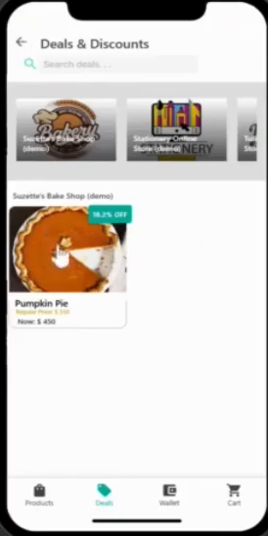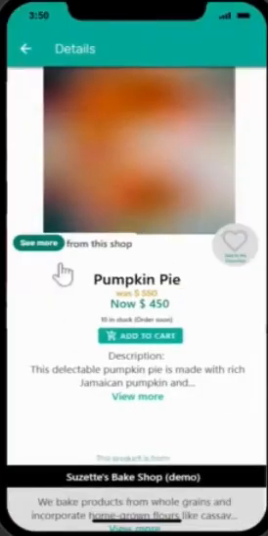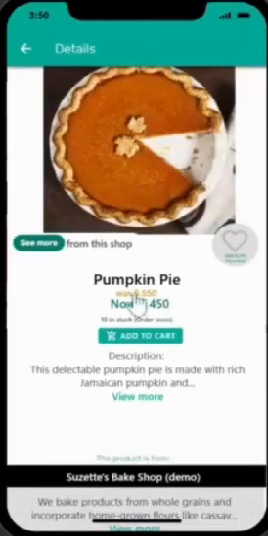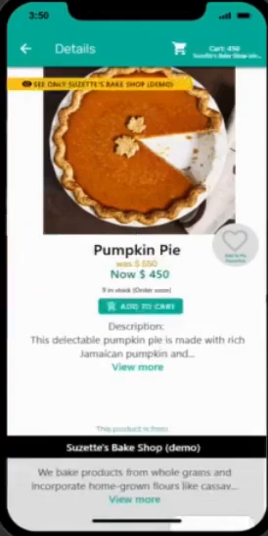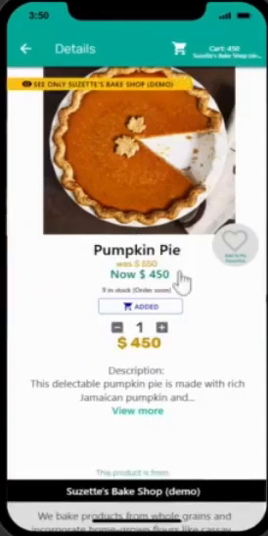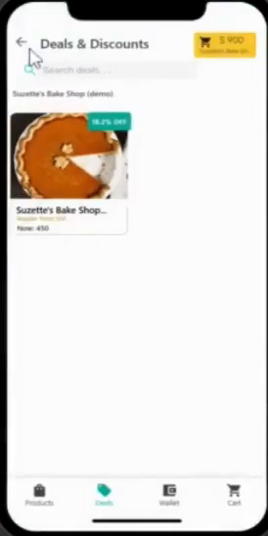Okay, so whenever the person checks this out, they're not going to be paying $5.50, they will be paying $4.50. Adding it to cart, $4.50 is in the cart. $4.50 is the price. And for each additional one, it's an additional $4.50 once they're doing the deal. Okay, so that's how the deal works.